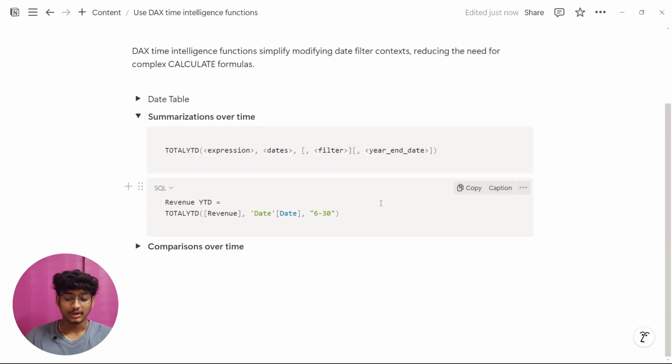There are two types of DAX time intelligence functions as of now. One is summarization over time, and another one is comparisons over time. Now I am going to explain summarization over time. In summarization over time, we have a function like TOTALYTD, and we should pass an expression and dates. The filter and year end are not mandatory, and if you want to enter a filter, you can use functions like CALCULATE and so on.